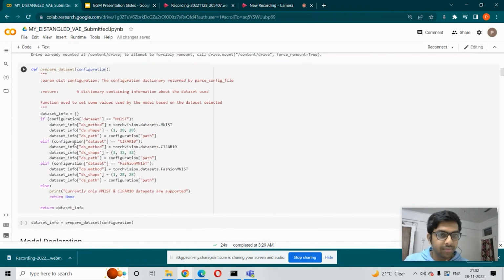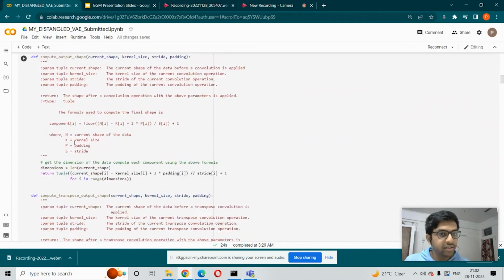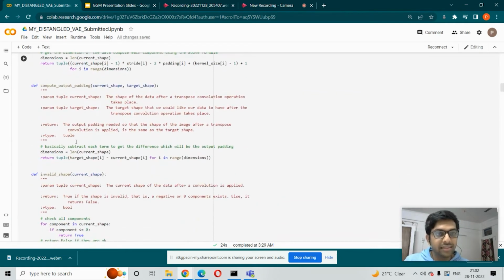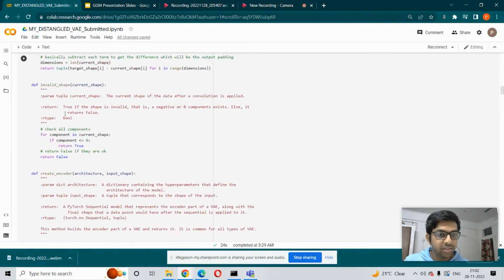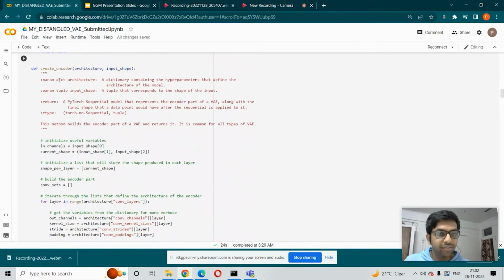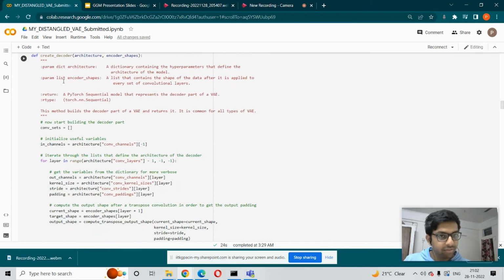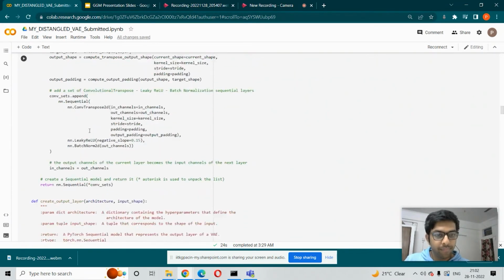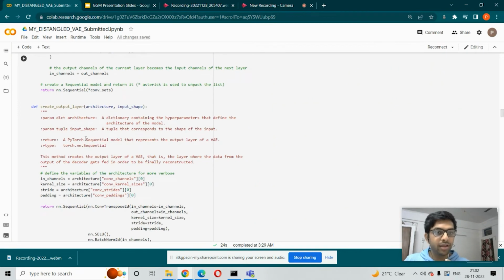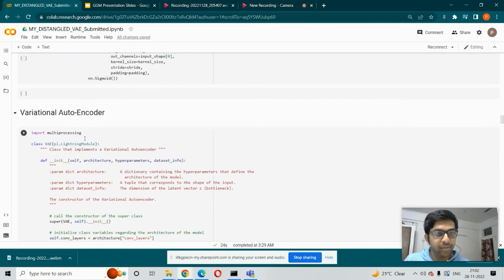And this is the preparing the data set. This is declaring the model. Then padding shape. Then here I have created the encoder architecture. Then here I have the decoder architecture. And here I've created the output layer.